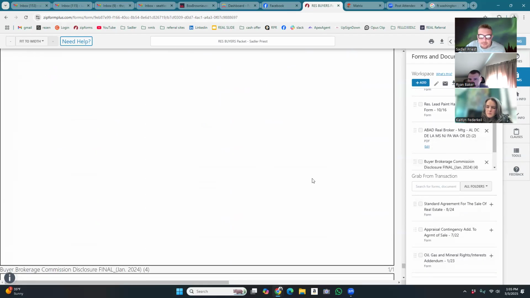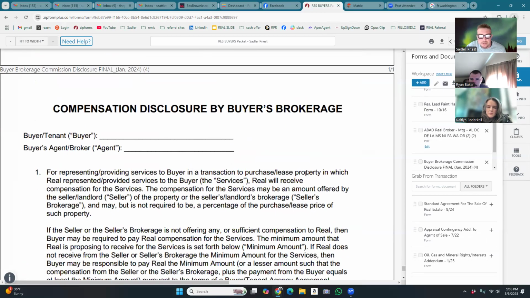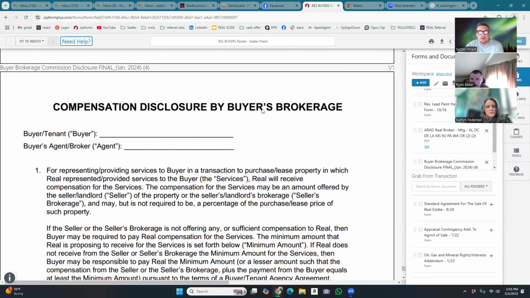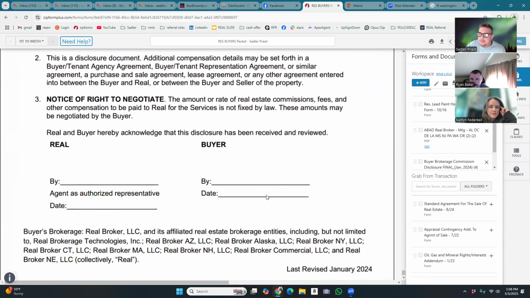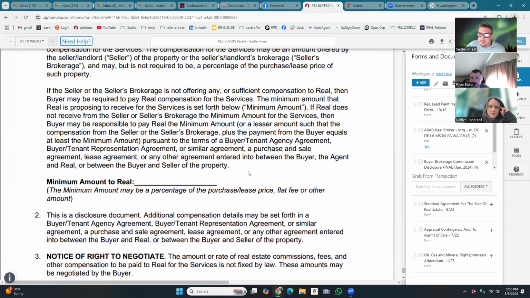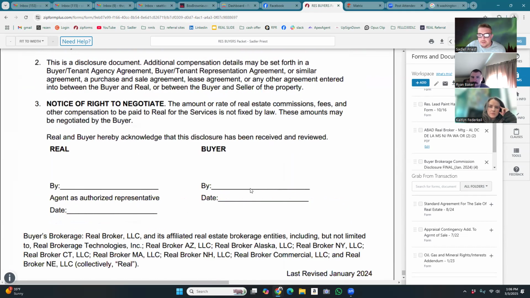And the buyer broker, this is a new one that came out of our August lawsuit. Compensation disclosure by buyer's brokers. I put their name on here, and then what I'd put here, my minimum amount to realtor would be 3%. It takes the money that you put in the contract and puts it real clear on one page for them. Sign, that's it. It just lets them know that there is a minimum amount due to us.